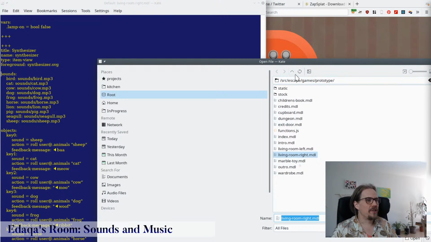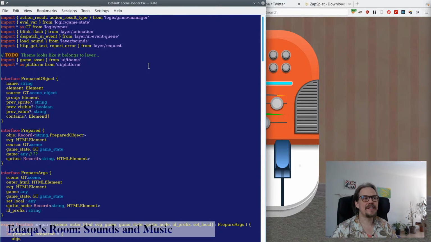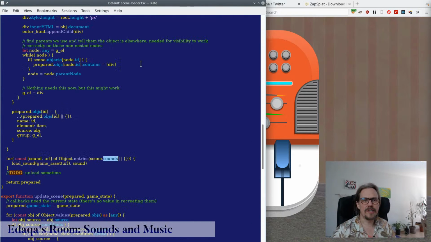Well, that's actually a good question. In my source layer, I have a scene loader. And I believe it's loaded in there. I haven't done the loading in a while. The scene loader is what loads the entire scene, both the SVG and the data. So let's look for sounds here. Somewhere in this file, when we load a scene, I'm looking at the sounds object of it. And I'm going to look for the sound URL, which has a name, and I'm going to call load sound.